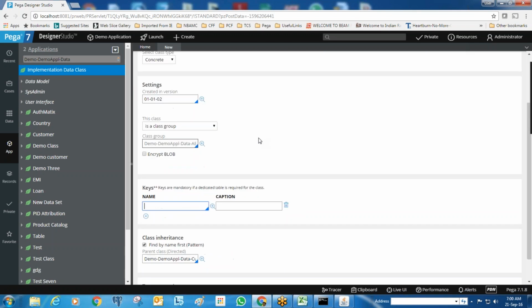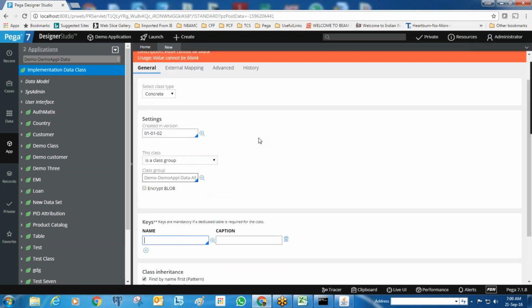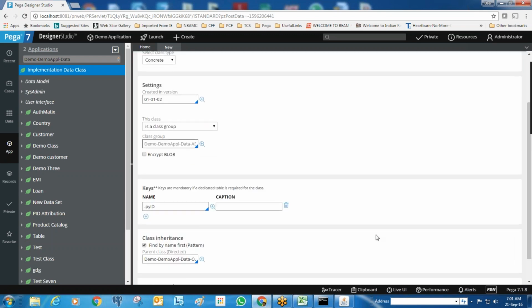Because we can get a number of objects for the concrete class, out of the number of objects I need to identify one object, based on some key values. So what are those key values you are using to identify the objects? Here you need to mention them. Let's say I was using an out-of-the-box one. You can see customer properties are automatically coming as one of the keys, because customer is the directed path. So you can use the properties from the customer class as well. I am just using pyID as one of the keys.